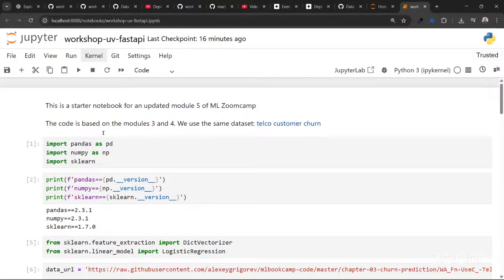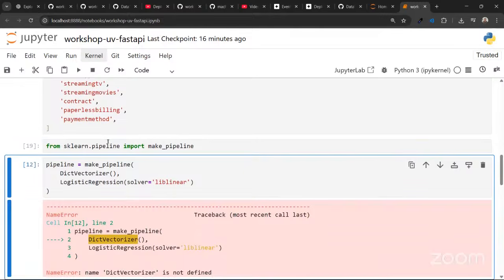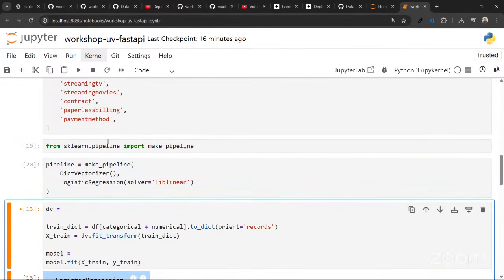Dictionary vectorizer is not recognized. Okay, let me just re-execute all these things, because remember, I restarted the kernel.